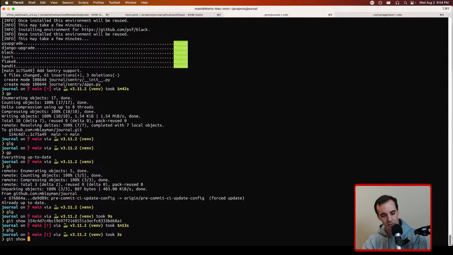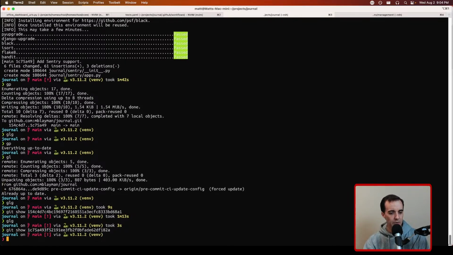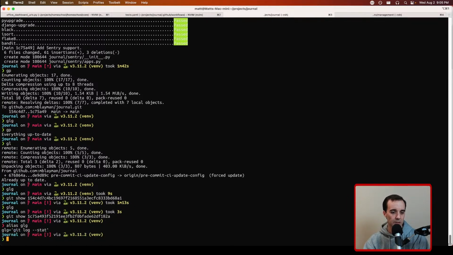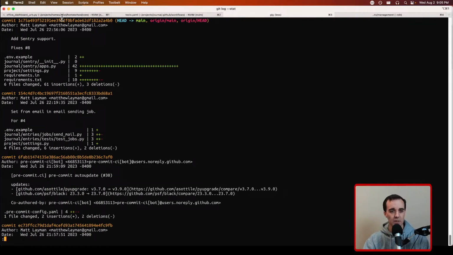And what did we put in this one? So git show is a handy way. So I guess maybe I should explain. I have some aliases. So glg is a shorthand for git log stat, which goes directly into my terminal's pager. So if I type glg, I'm looking at the commit log for my main branch. At this point, I can copy this commit SHA.